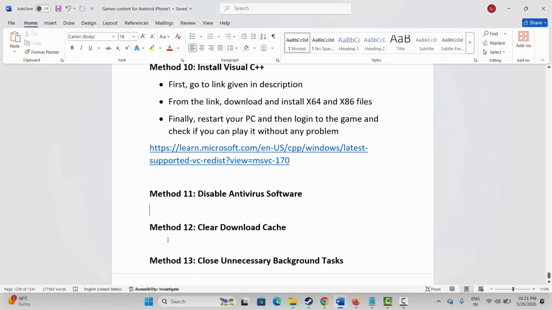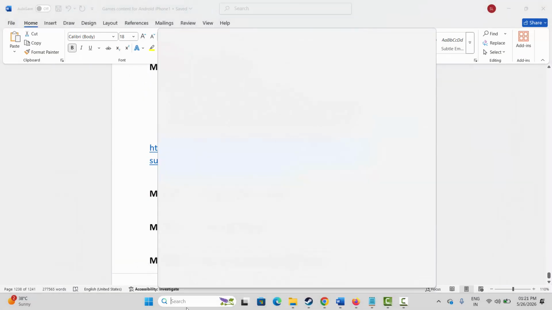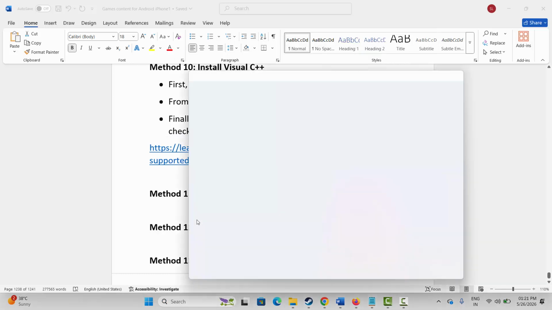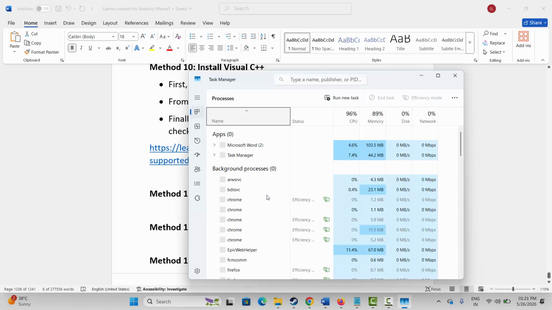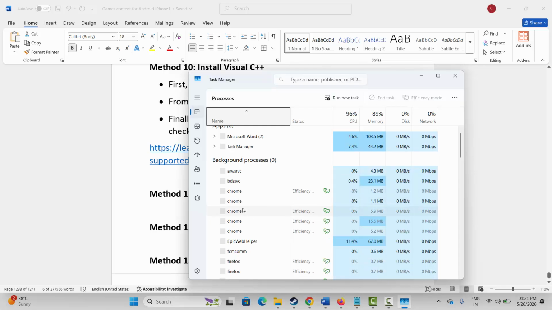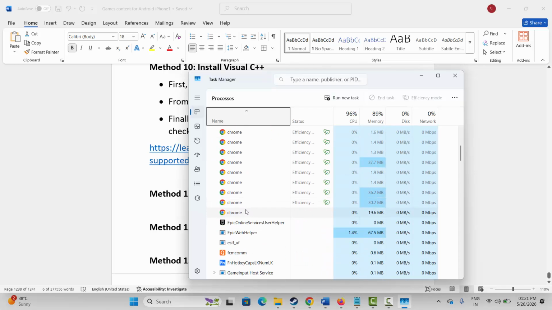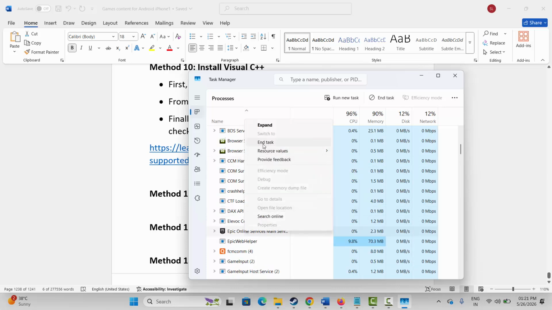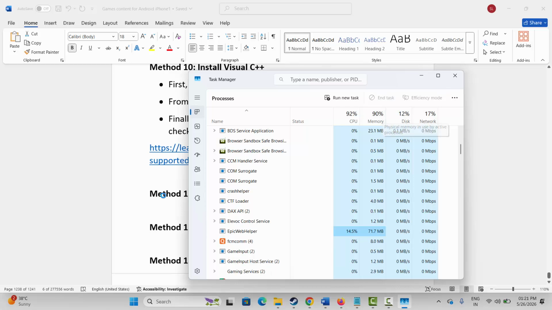Next is to close unnecessary background tasks. So for that, go to the search option, search for a task manager. Now here under background process tab, you have to check for those apps which are running in the background. You have to select them, right click on it, click on end task. This will completely close the app that is running in the background. Now after that, close this and now launch the game and check if you can play it.